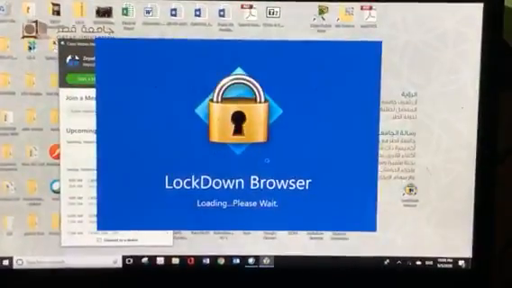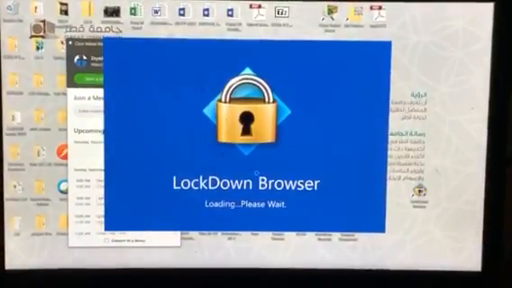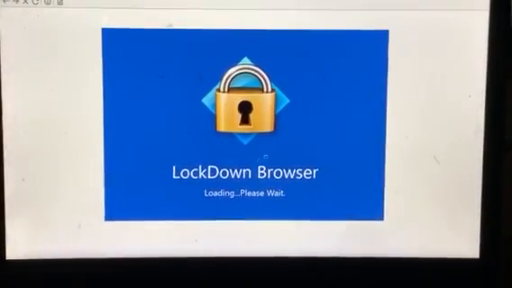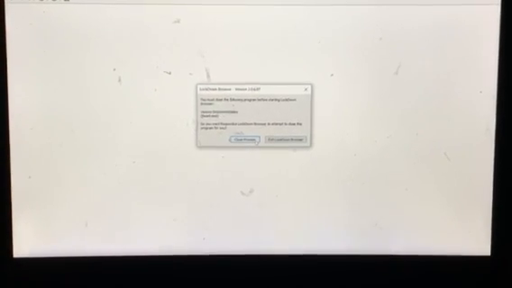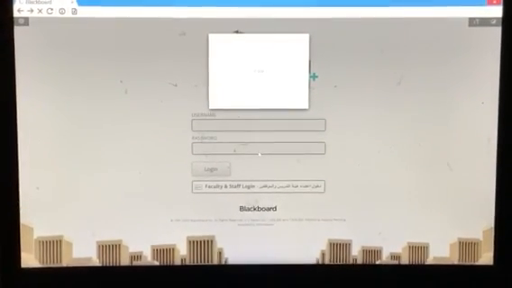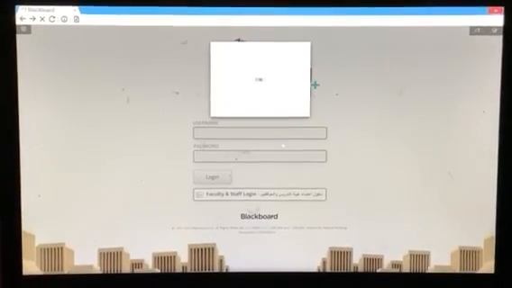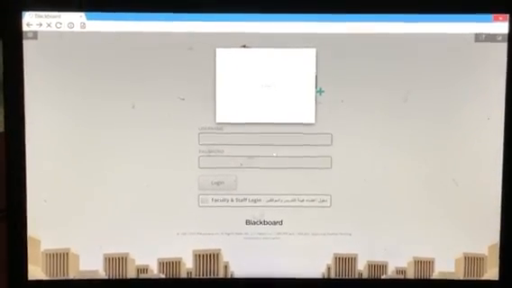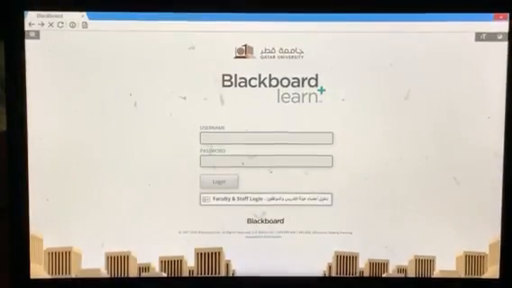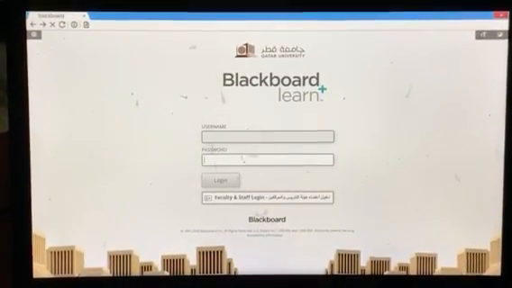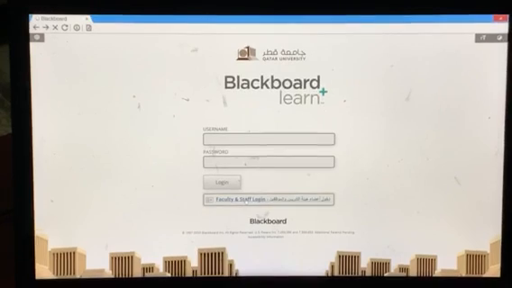Say yes. Now it will ask you that it needs to close all open software. Everything must be shut down. Close process, keep doing this until everything is closed. Now we go to Qatar University lockdown browser. Agree. For you as a student, you're gonna use this. For me as a faculty, I'm gonna use the other one.